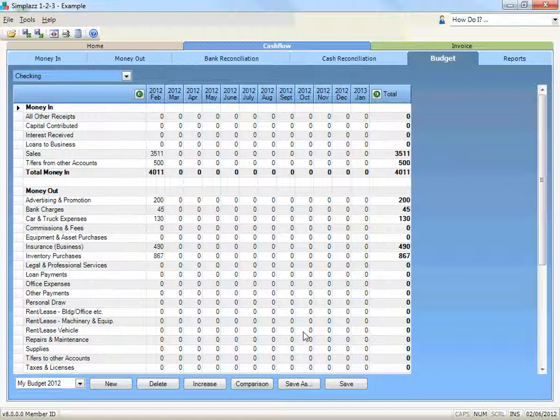For each category of money in and money out, record the amount you expect to receive for each month. To enter data, click in the cell and enter an amount. If you have loaded historical data to help create your budget, you may wish to increase your totals by a set percentage for inflation. In fact, you can also use this option to increase the whole budget, a time period, or selected column by an amount.